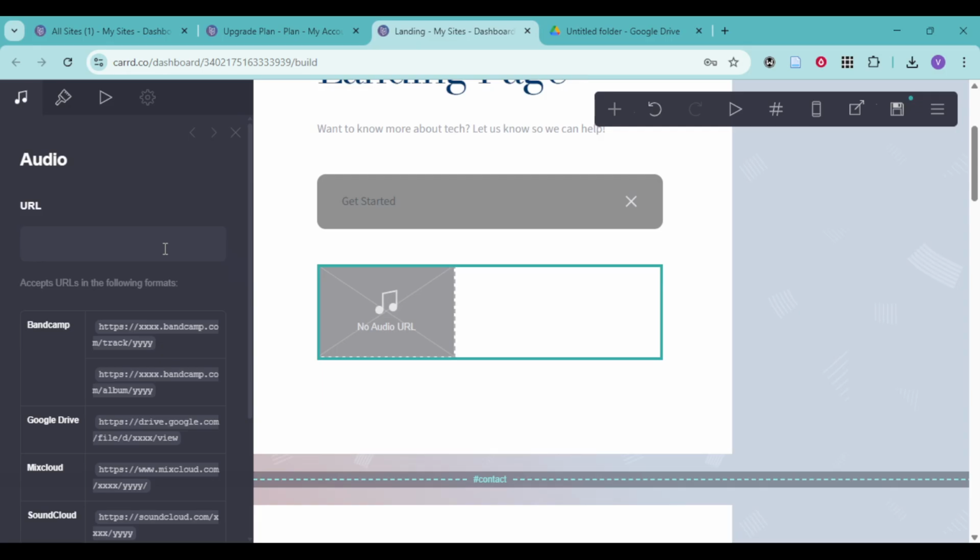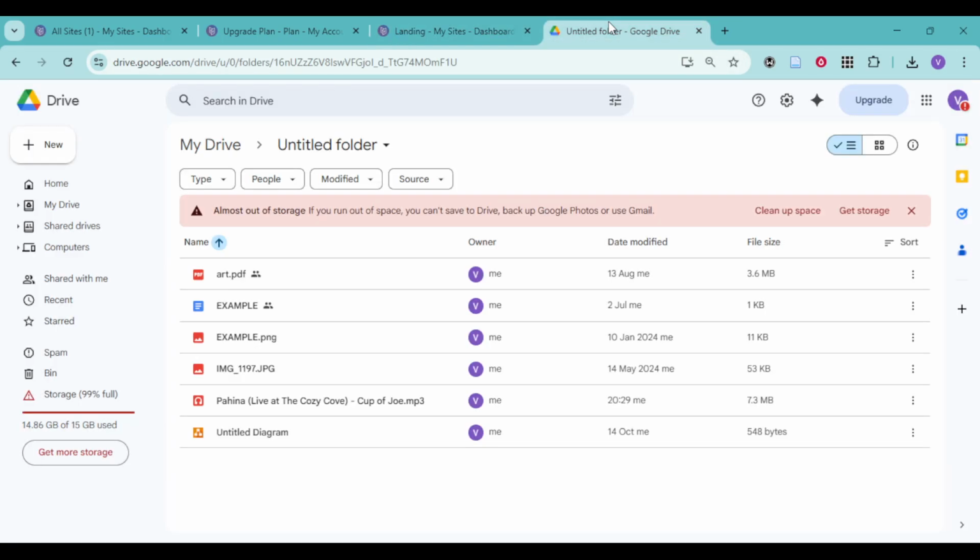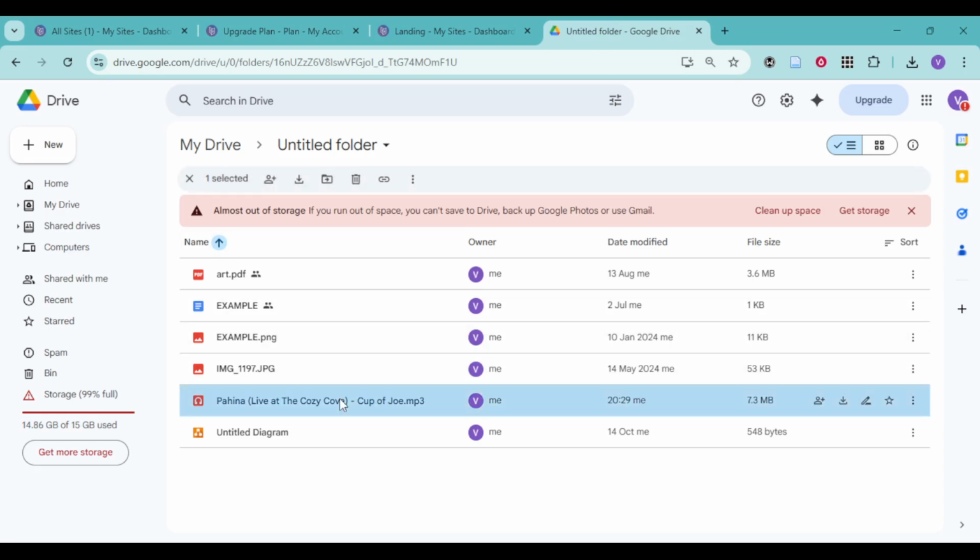In the audio settings, you'll see a field for the URL. Paste the link to the specific track, album, or set you want to feature. Card supports services like SoundCloud and Bandcamp, and you can also use a link from Google Drive. What matters most is that the link points directly to the audio content, not a general homepage or profile page. For example, a SoundCloud track page or a Bandcamp album page is fine, but the site's main URL won't work.